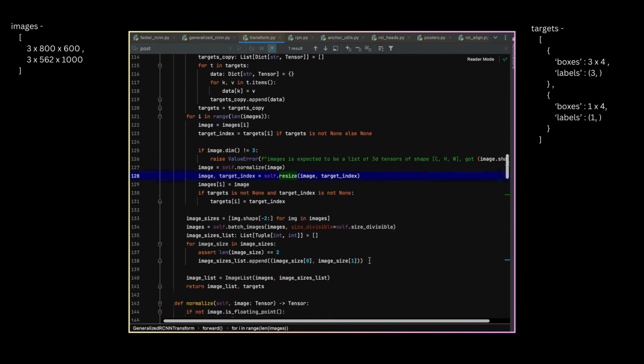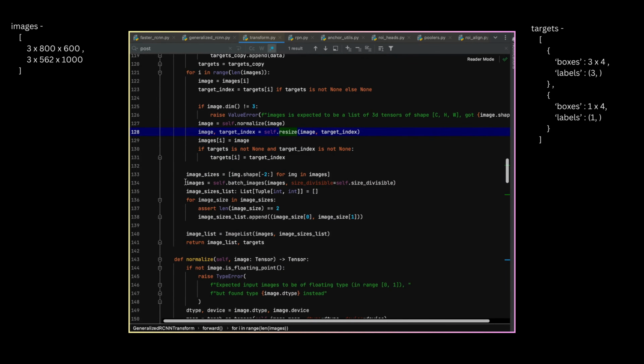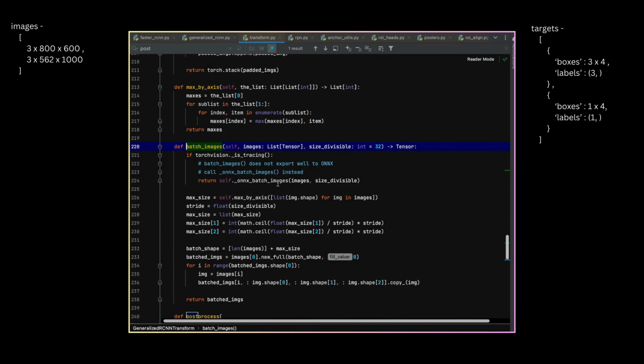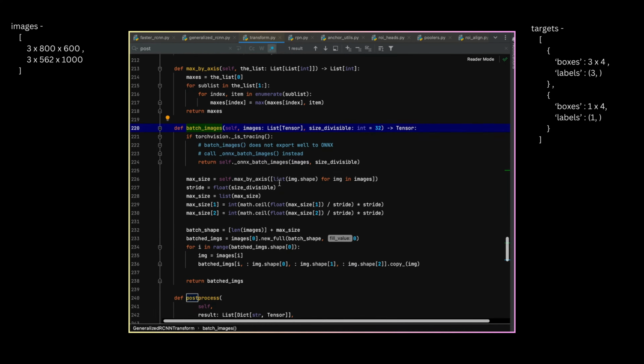The only part that's going to be new is this batch_images call. Up till now, our list of images in the batch could potentially have different sizes. Like in our example case itself, one is 800 x 600 and the other is 562 x 1000. But we need them to be mapped to the same size to call the backbone for the entire batch. Let's see how that is done.